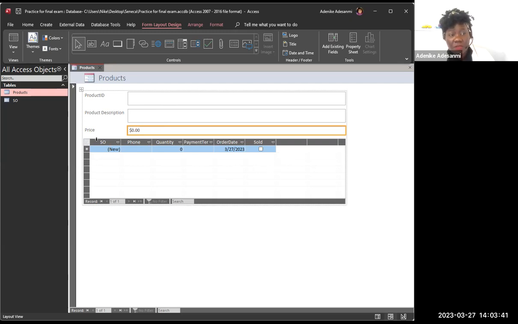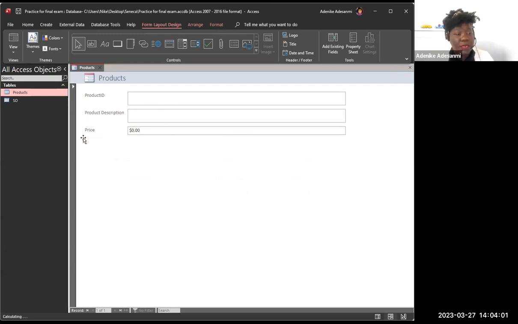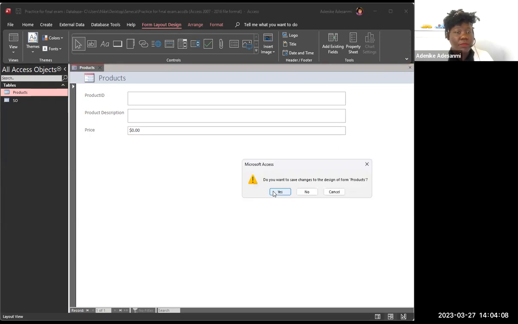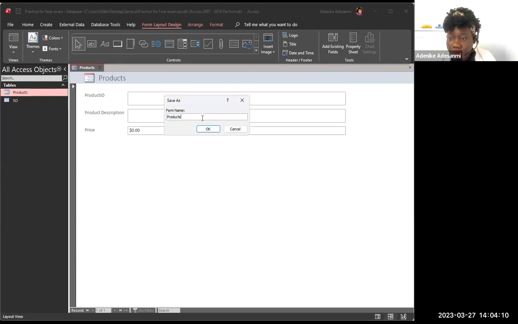Because we have a relationship between the products table and the SO table, that is why we have this table below, which is the SO table. If you look at the information here, you'll notice it is the SO table. So I'm just going to click on it here at this edge, and I'm going to click delete on my keyboard. Then it's gone. I'm going to save this as product update.